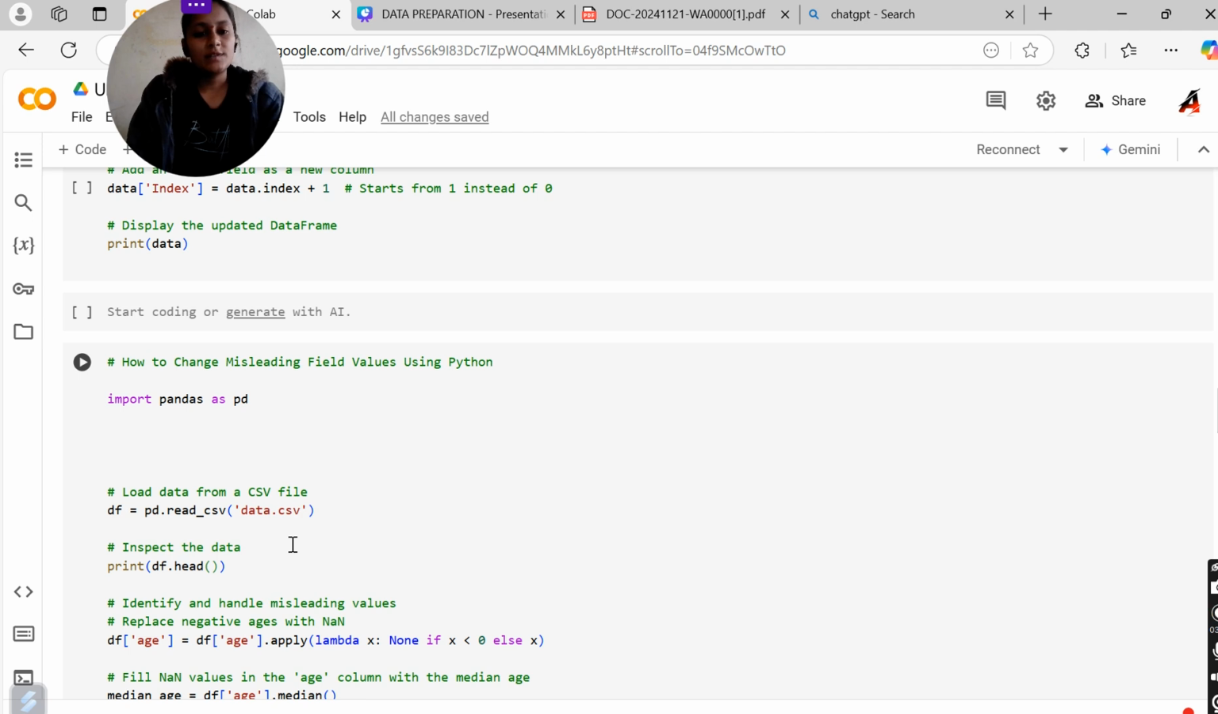Second is how to change misleading field values using Python. In order to perform this, I have imported the package pandas with the alias pd. In order to read data in the form of a CSV file, that is comma separated values, I have used the format pd.read_csv and stored the result in df. In order to inspect the data to know which part of the data performs which function, I have inspected the data by using the head function.